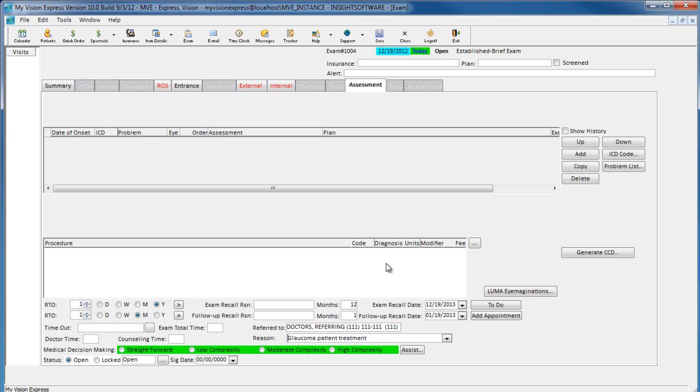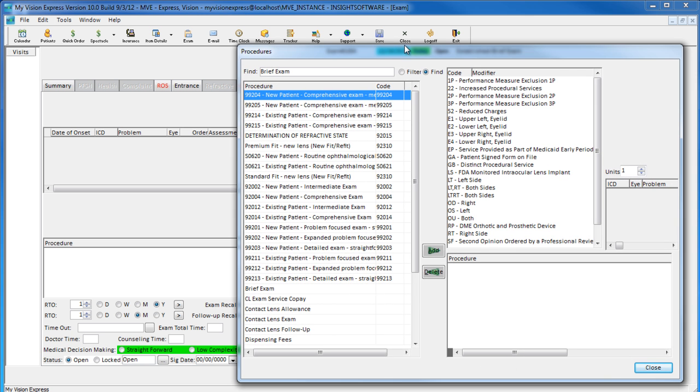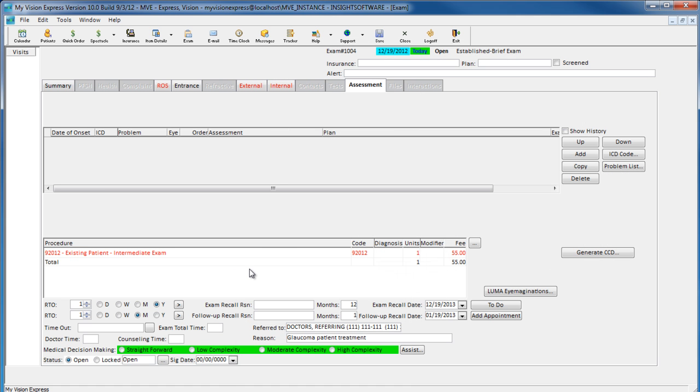Lastly, for each template that you're creating, you can default procedure codes. So if you know that this is an established exam, or if it's a new patient exam, you can always add those procedure codes on there. So for this example, since it's an existing patient, I'm just going to put intermediate exam. So now anytime that you open up this template, this procedure code is already going to be there. That way the doctor doesn't have to worry about that procedure code not showing up.